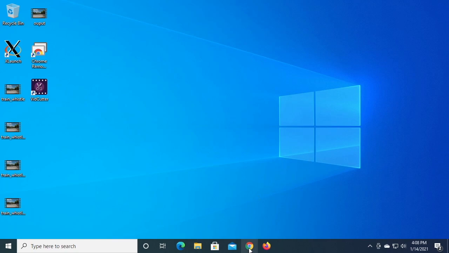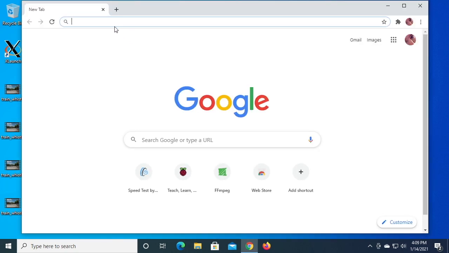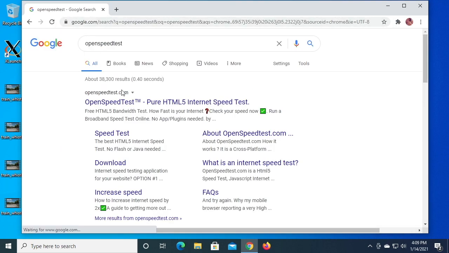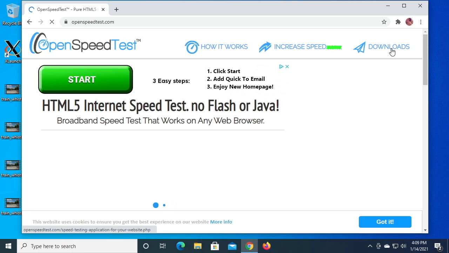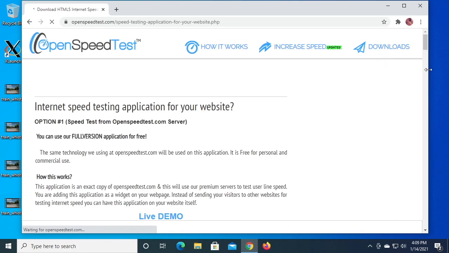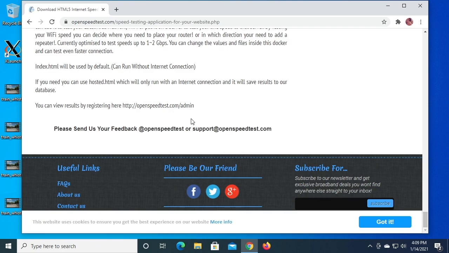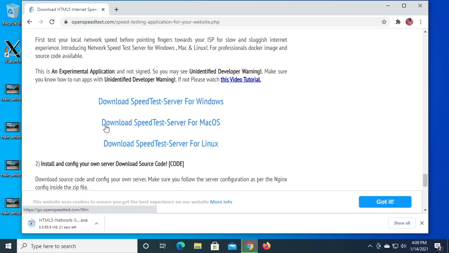So I'll go to my web browser. I'll just search for OpenSpeedTest. I'll go to this first link here. I'll click on Downloads. I'll scroll all the way to the bottom. I'll scroll up a little bit. And here we see Download Speed Test Server for Windows. I'll click on that. It's downloading.